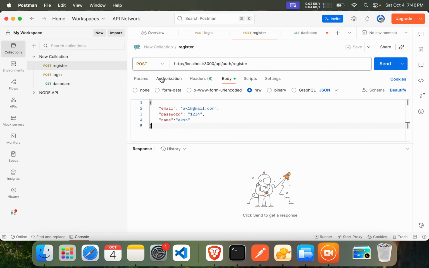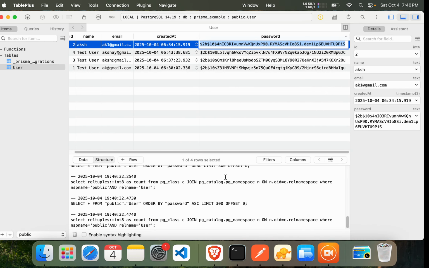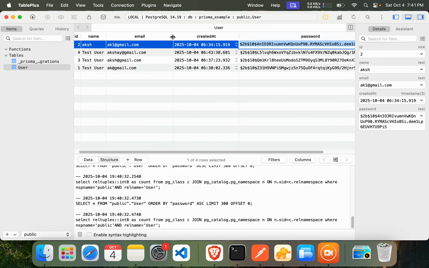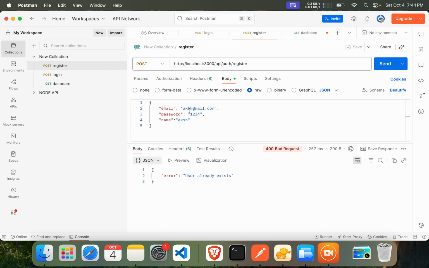Okay, so now let me just do one thing. Let me just hit it over again. So it is throwing the error saying the user already exists. If I go to the DB and show you, this user with this particular email already exists. Okay, so now I will say AK12, and now if I just hit send, it is saying user has been registered and this is the user data.